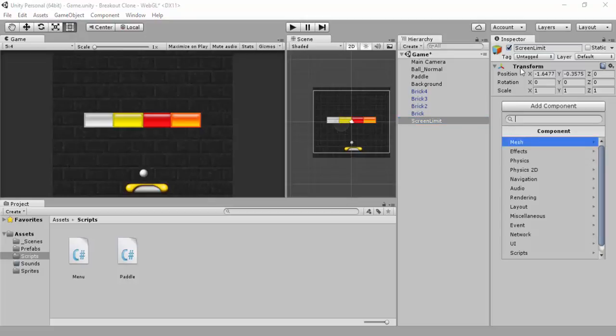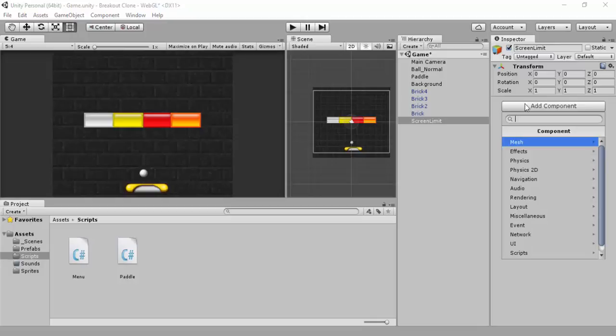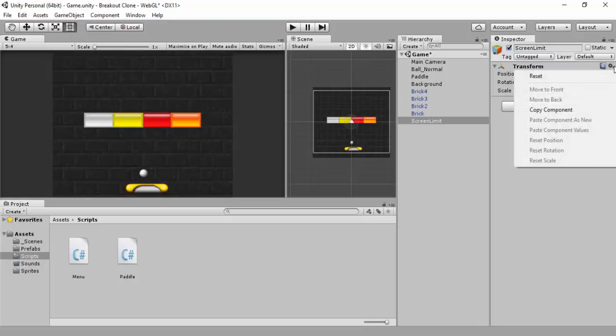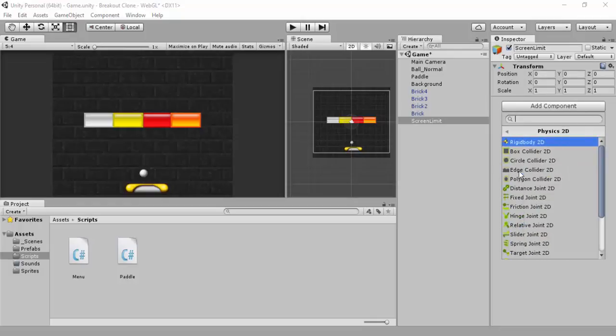So with our screen limit, it's an empty object. First of all, we want to reset it to position 0. This is very, very important. Make sure you set it to position 0, 0, 0 by using the settings button and clicking reset. So we're going to add the component. It's a 2D game, so we'll go to Physics 2D and we'll go to Edge Collider.